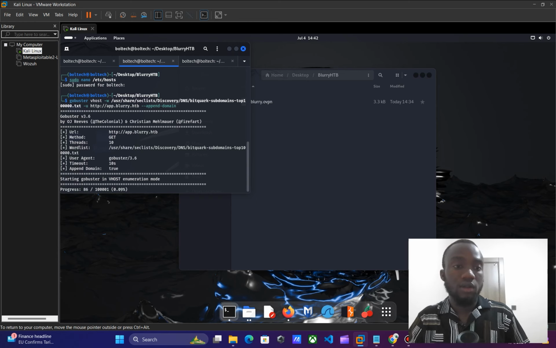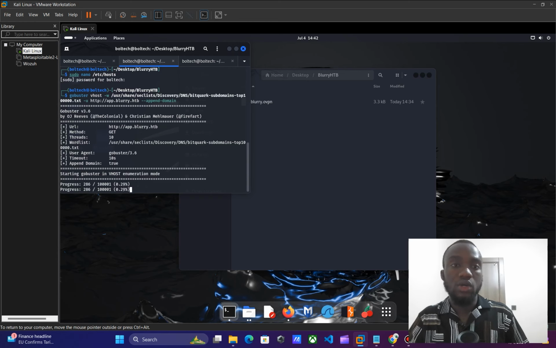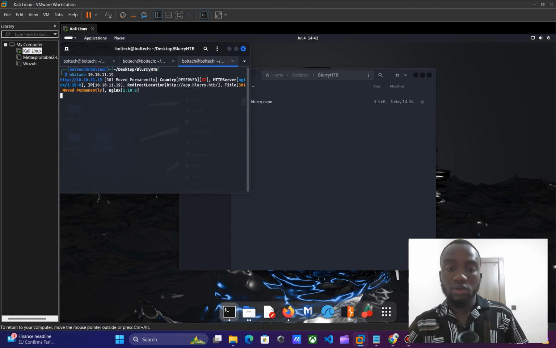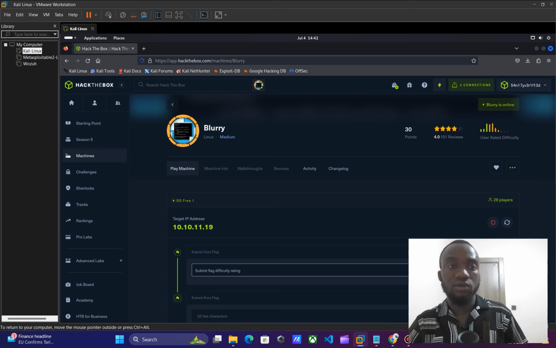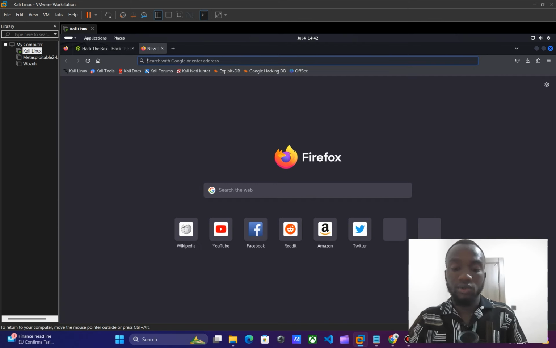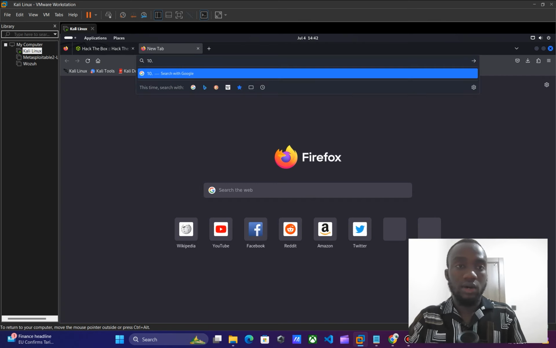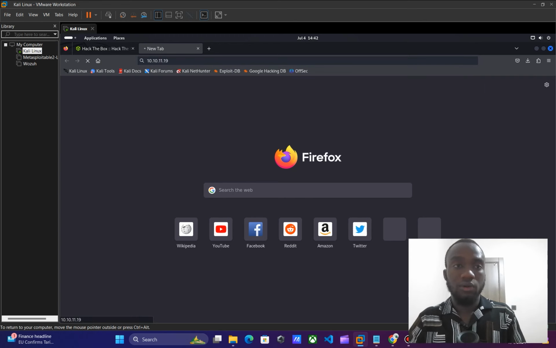If you have any other URLs that are associated with app.blurry.htb, this Gobuster is going to list all of them right here. Before this Gobuster enumeration finishes, the next thing I'm going to do is move back into my Firefox browser, and inside the Firefox browser, I'm going to type in our IP address, which is 10.10.11.19, and press enter.